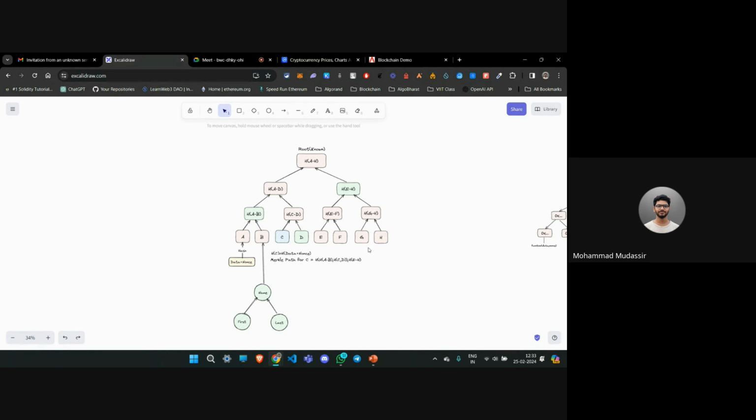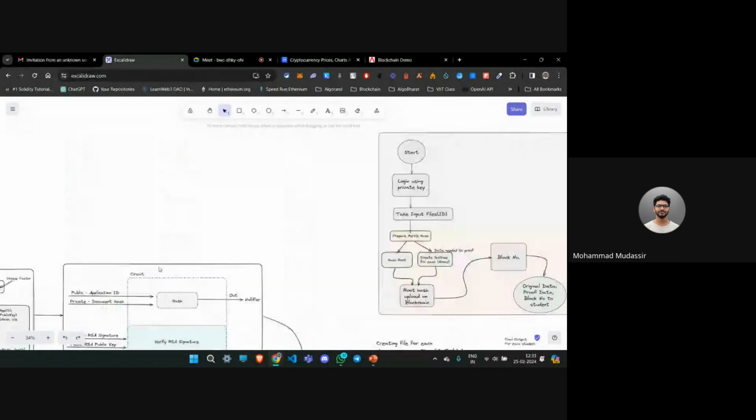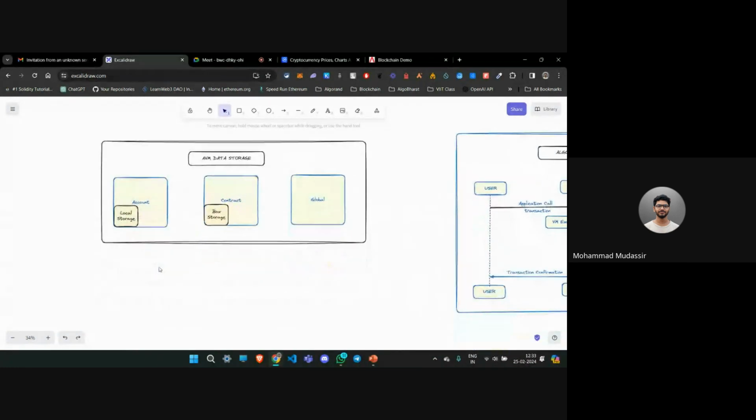So these are some basic things in the blockchain. The data structure is a Merkle tree. A Merkle tree is nothing but a binary tree.